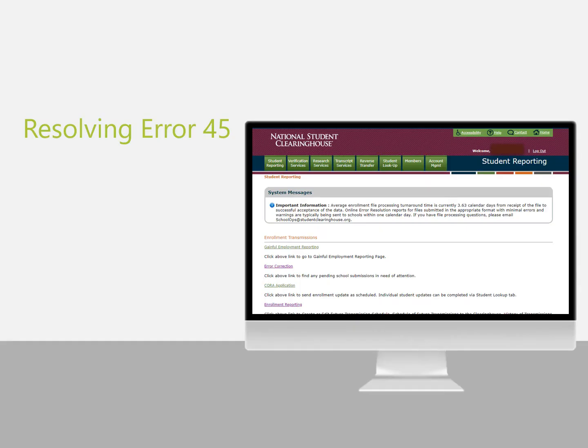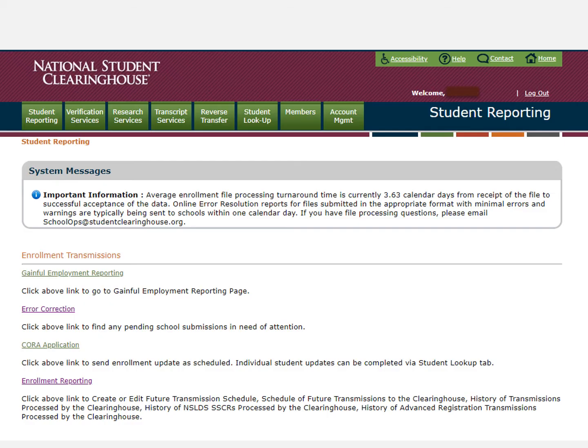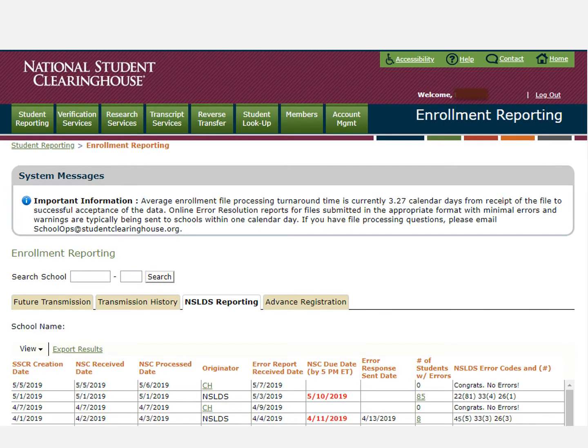Now we will go over how to review and correct a student record. To resolve SSCR Error Code 45, first access the SSCR Error Report by logging on to the Clearinghouse's secure site. After logging in, go under the Student Reporting tab, and once there, click on the Enrollment Reporting link. On the next page, go under the NSLDS Reporting tab.